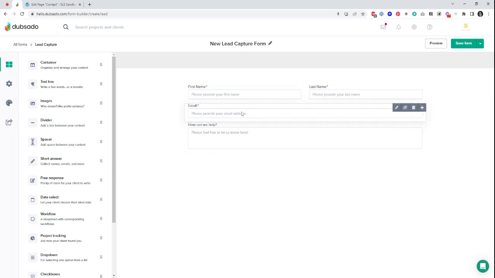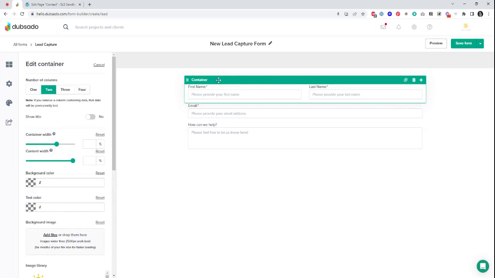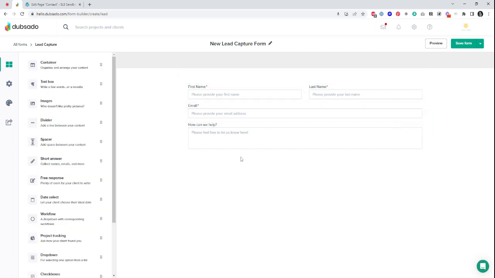Could do the same thing if I'd wanted to keep in the phone number, and I could just keep that in the second column. And just like the fields, if I click on the container, I get some options. So Dubsado has some very extensive walkthrough videos to explain these forms to you, so I'm not going to go too in-depth here. I just want to show you the basics of how we can set this form up.